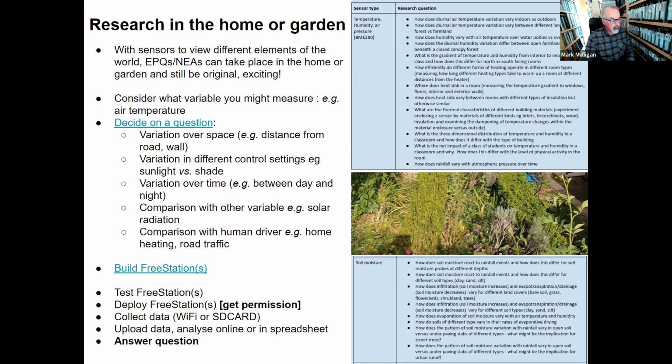That question might be about variation over space, variation over different settings of control, sunlight versus shade, for example, variation over time, or comparison of one variable with another, for example, temperature in relation to solar radiation, sunshine. Or the question might be a comparison with a human driver, such as road traffic, effects on pollution, heating, effects on thermal environment in the home.